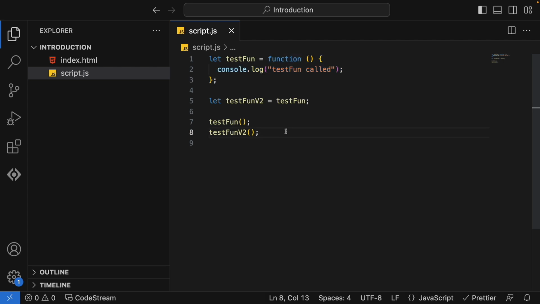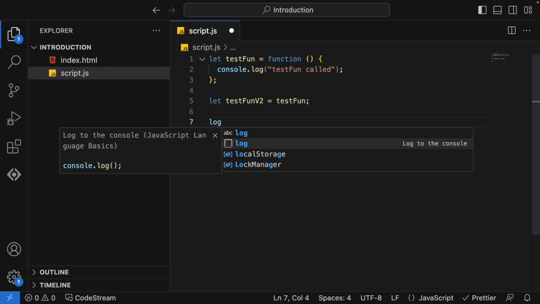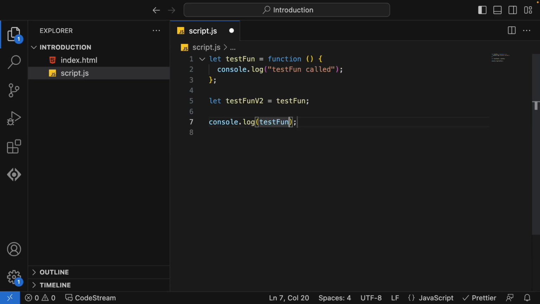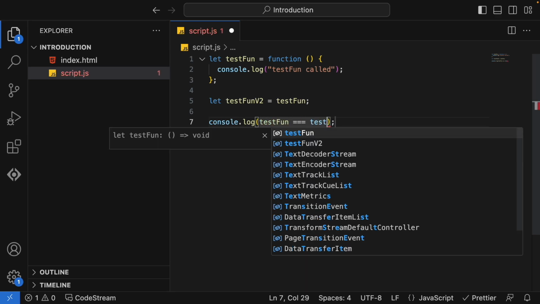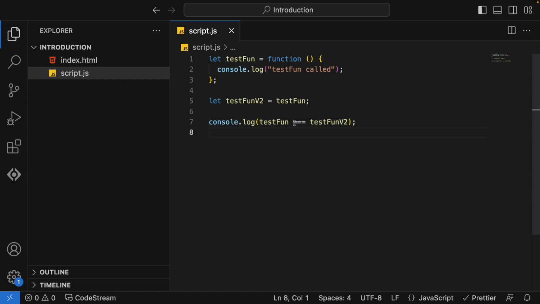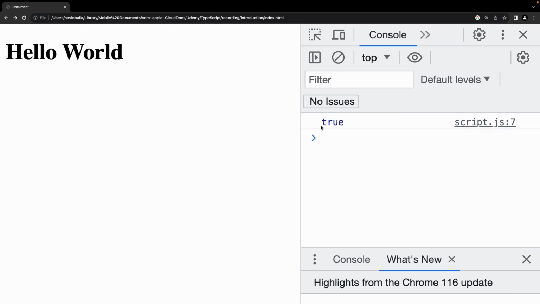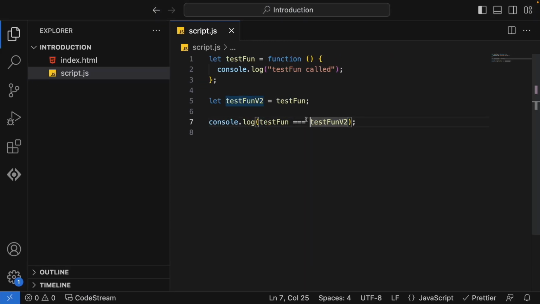With this, we'll also try one more. I want to check whether testFunction is exactly equal to testFunctionV2. Make sure I'm using the triple equals operator here, which means it is not only checking the value, it is also checking the data type of these two functions. Let's see what the output could be. Yes, true. This way we are confirming both of these variables are pointing to the same function, and there is not a single difference between these two variables which are holding our anonymous function.